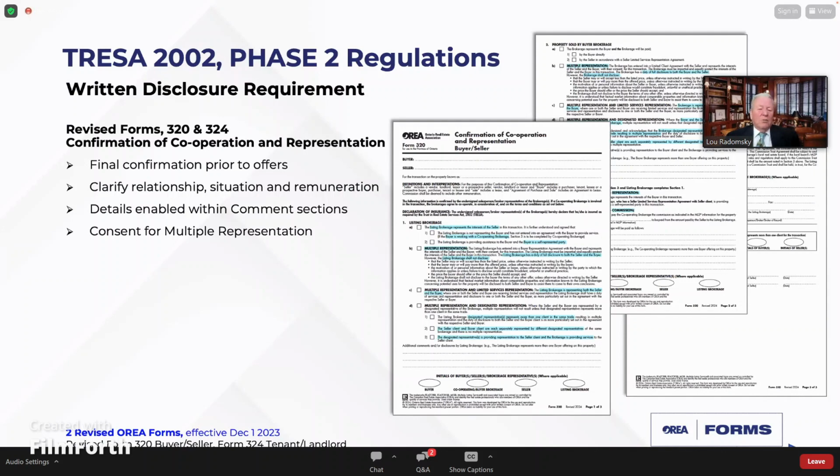it's not multiple representation. And you have to remember something I said earlier on, and I'll end with this one, that once you have designated representation, it's the designated representative who's providing representation and services. The brokerage is only providing services, which is D3. So you might be checking that box in those circumstances as well.